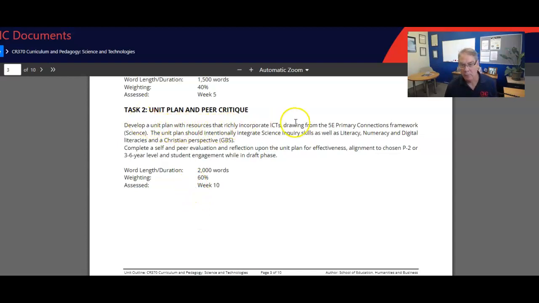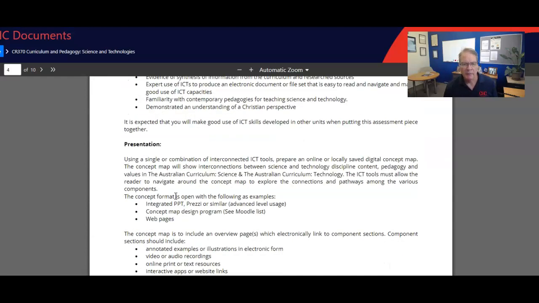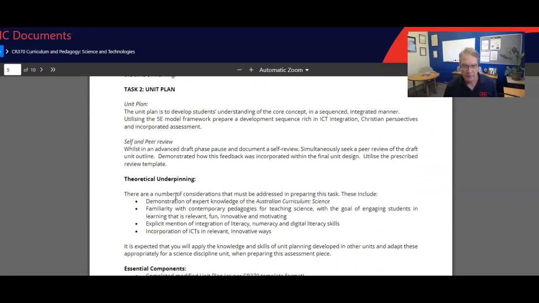One is create a unit plan using the 5E science framework, and you include literacies and Christian perspective, and you complete a peer review of those things. 60%. So it's substantive. So it's not a light touch task. It's something which is substantive. Going down to the elaborations that are here, you notice that this elaboration talks about the unit plan and it talks about the peer review.